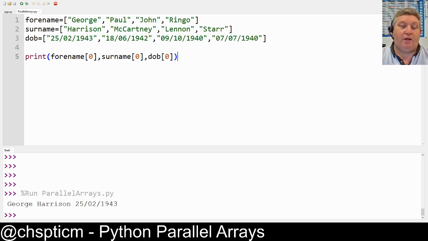But of course, parallel arrays only work if the arrays have the same number of places, if the arrays have the information in the same way. So for example, if I was to change surname and put McCartney Harrison, it doesn't know any better. It would just say George McCartney and Paul Harrison. Okay, because it can only go with the information we've got.